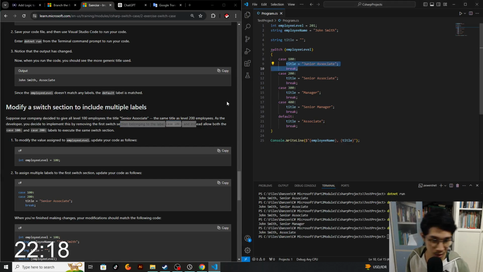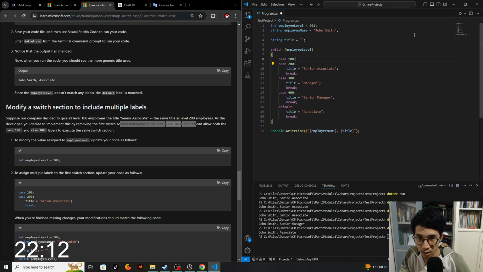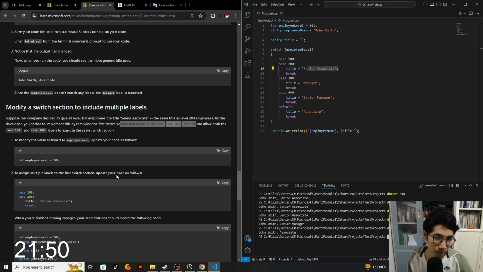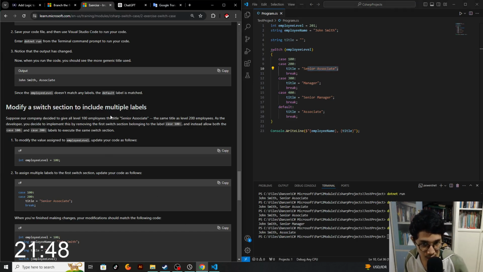So basically we can just do, let's remove this first. We don't need junior associate. So double case, okay, or just multiple labels here. So I think if you input 100 or 200, then the senior associate, I mean this one will be executed, and you got the senior associate in your console application here. So yeah, like that.